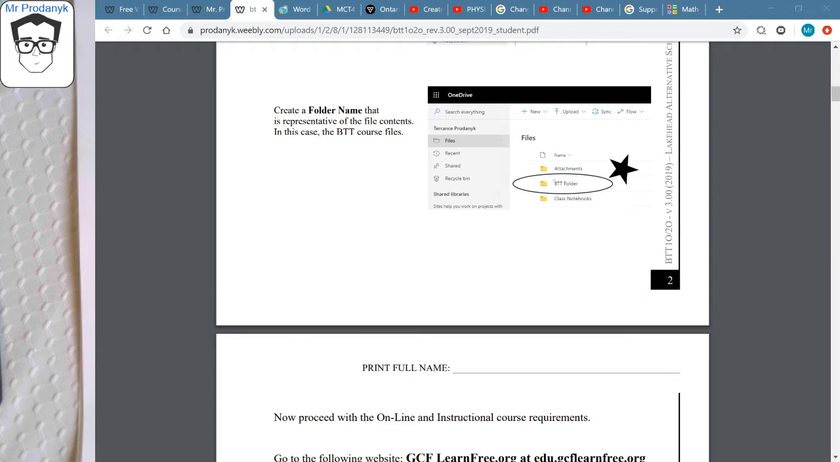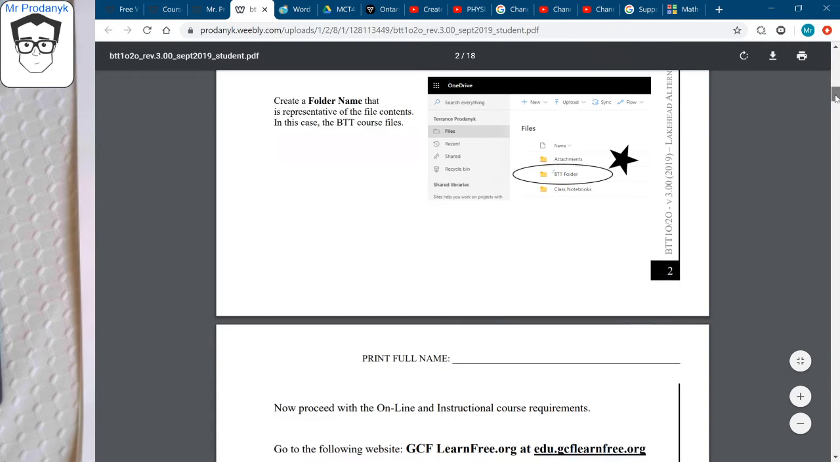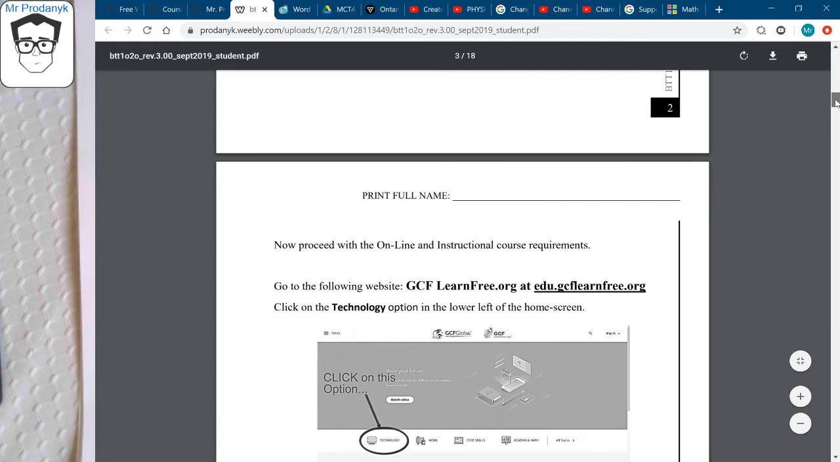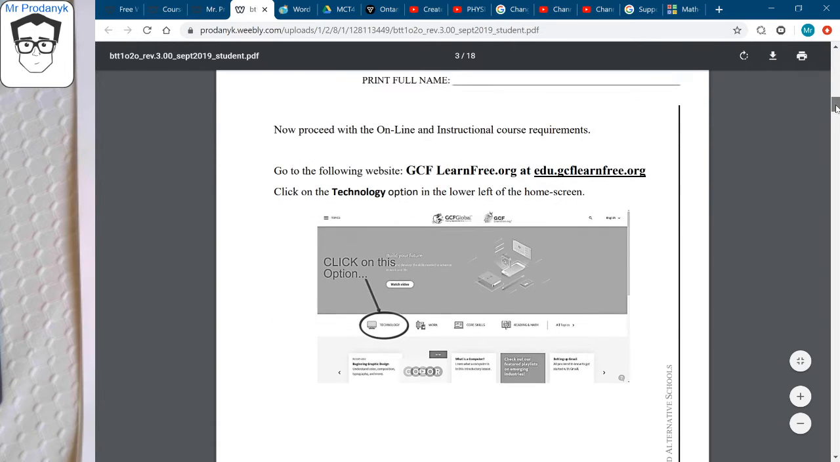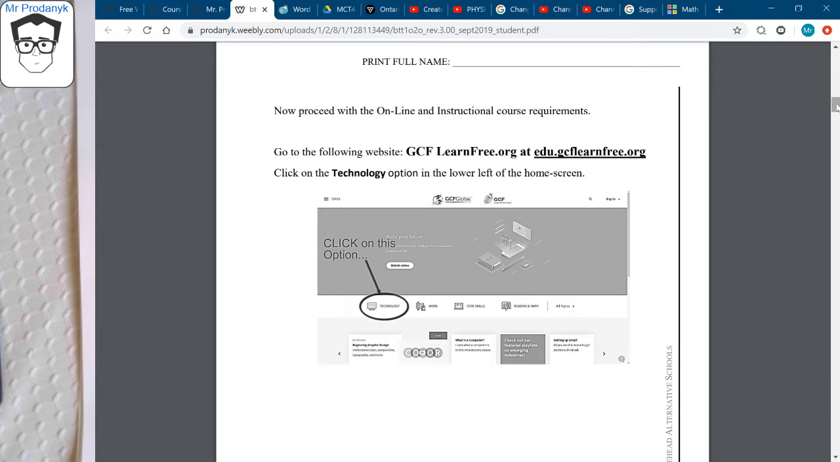Alright, so that's that. And there's your options there. And like I said, if you choose to use the OneDrive, that's fine. You could use a G drive, you could use a flash drive, or you can use a hard drive on your computer. So now this takes you into the website main page.